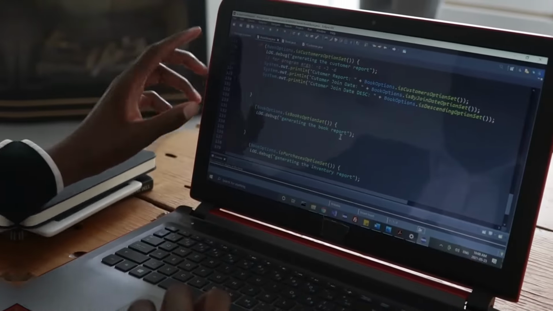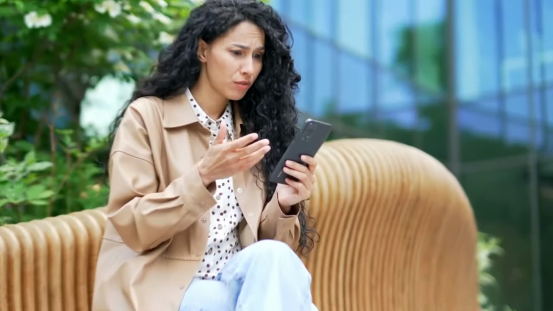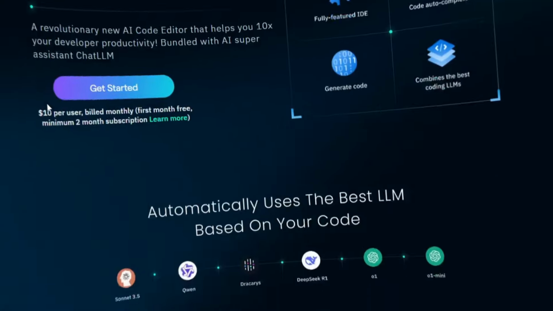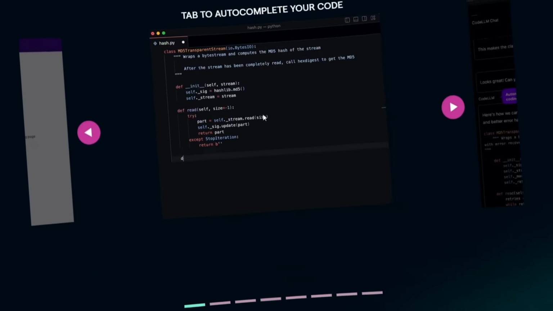Imagine having an AI assistant that can not only explain your code, but also optimize it, improve its security, and even commit changes directly to GitHub, all in just a few clicks. Sounds like a dream, right? Well, let me introduce you to Code LLM Teams, a powerful new feature from Abacus AI.